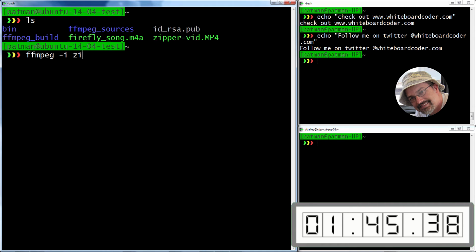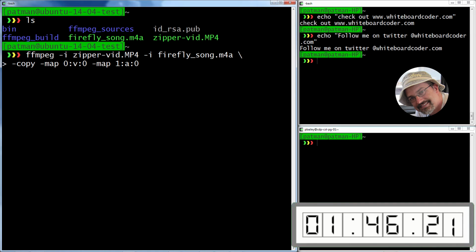So what I want to do is ffmpeg -i, and I input the zipper video, and another input, the Firefly music. And then what I want to do, and I'm not a super expert in FFmpeg, so this is from some other people's notes, is copy, -map 0:v:0, and what that's going to do is say, off the first input, take the video from the first video track, because I guess you could have multiple video tracks in theory, and map the second input, which is the Firefly song, the audio only, the first track, and combine those into a new video called newvideo.mp4.